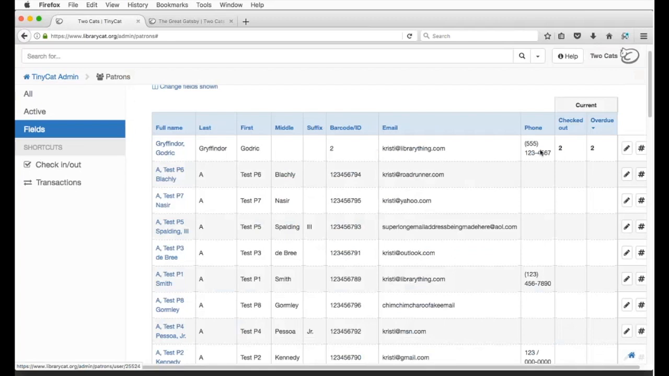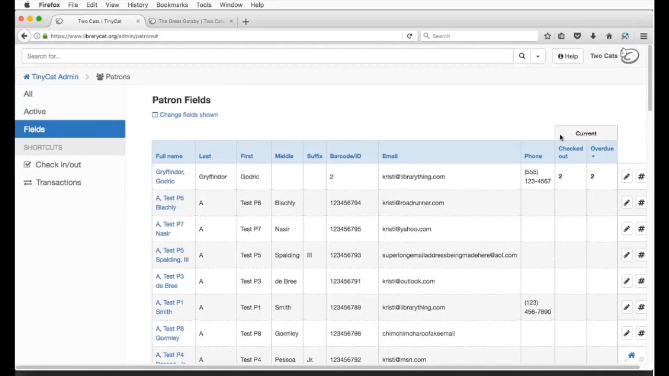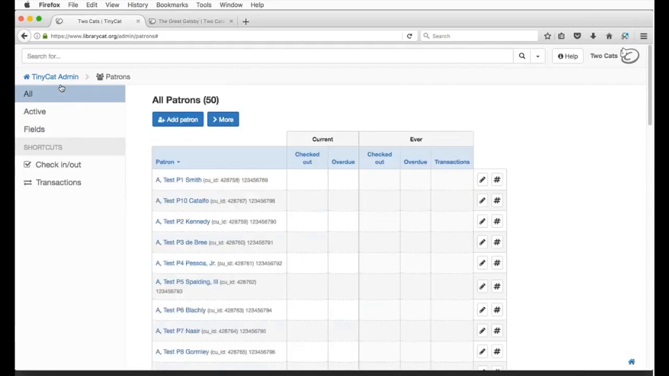Godric Gryffindor, I can actually go ahead and use this information to reach out to them and let them know that they have items that need to be returned. And I believe we just added the current lending to this maybe in the last few weeks, so that's something new that you could do. But I think that's about it.